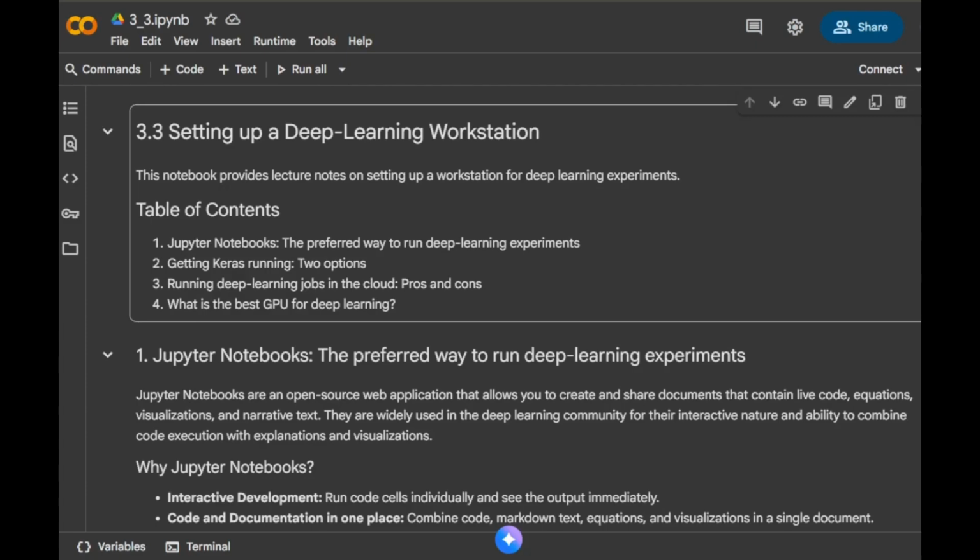Hello everyone, and welcome to this lecture on setting up a deep learning workstation. In this session, we will cover the essential aspects you need to consider when preparing your environment for deep learning experiments. First, let's discuss Jupyter notebooks, which are the preferred way to run deep learning experiments.